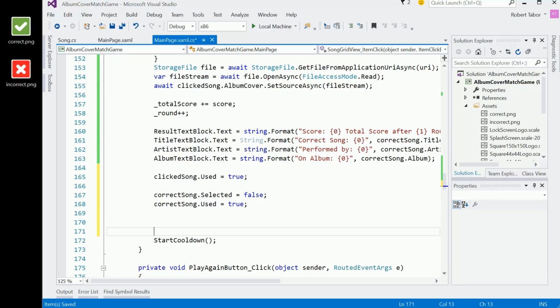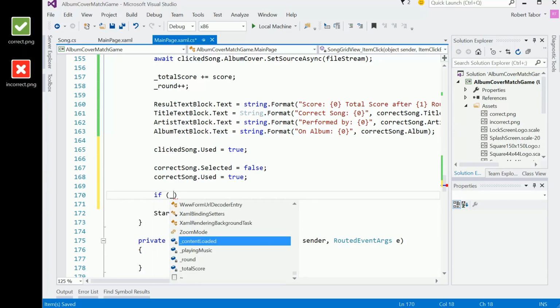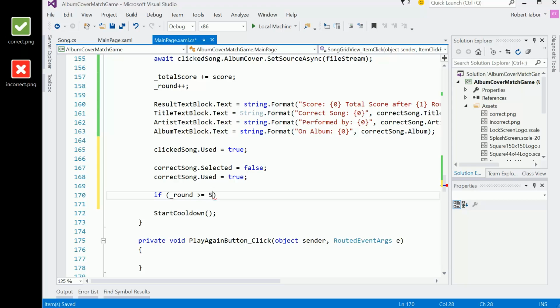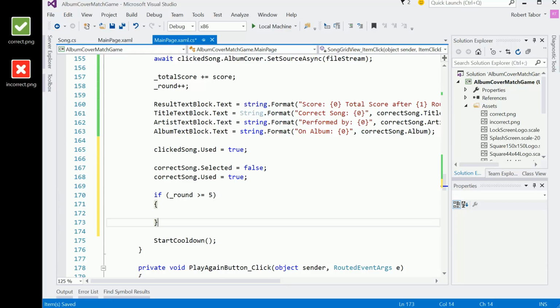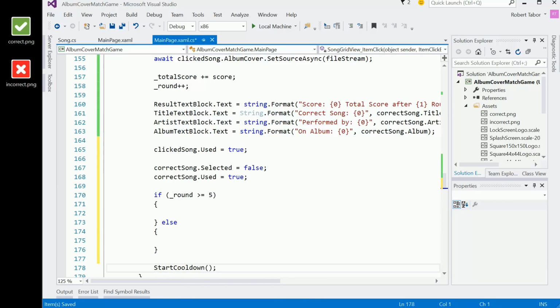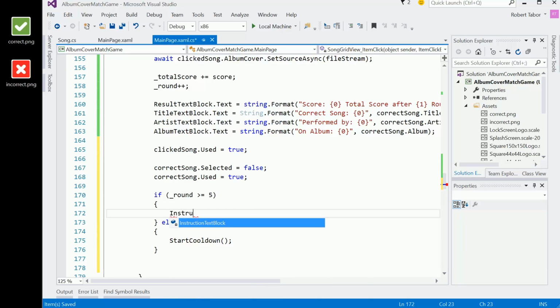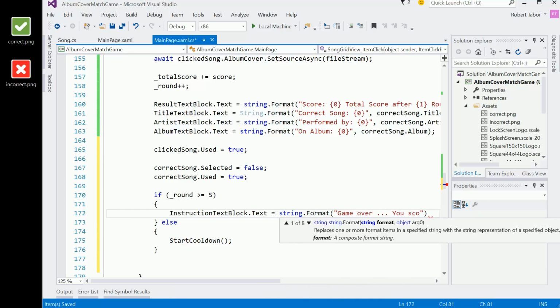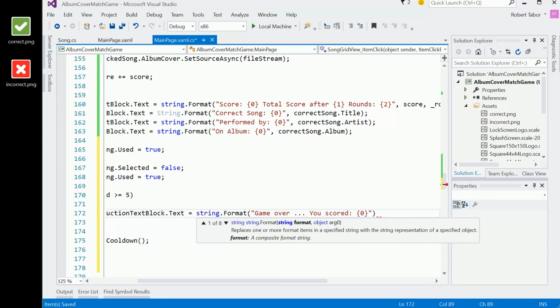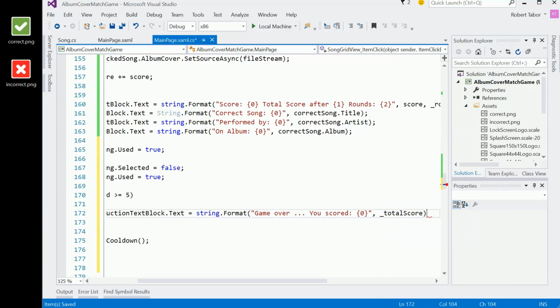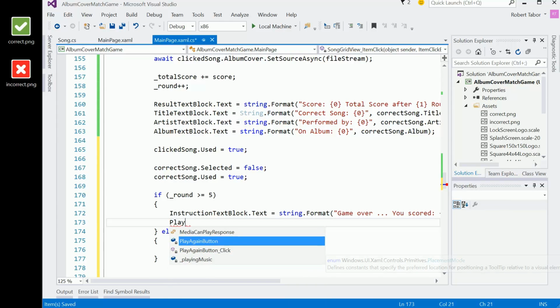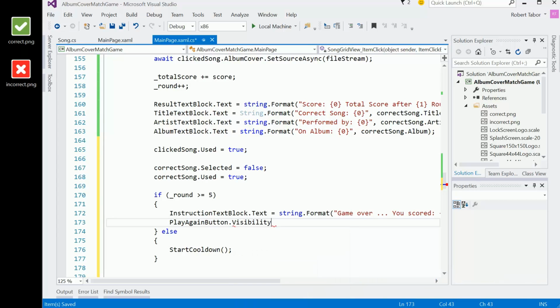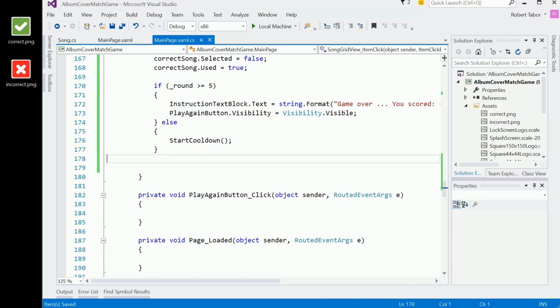So finally, what I want to do here is do a check. I'm only going to run this 5 times. So if the round is greater than or equal to 5, then I'm going to do some end game cleanup. Otherwise, if it's not, then I want to start the cooldown process again. Here, what I'm going to do is set the instruction text block dot text equals string dot format, and I'm going to say game over, you scored, and then put the total score in there. Total score. And then the play again button's visibility, I'm going to set that equal to visible. Okay, so we'll show that. And that should do it.